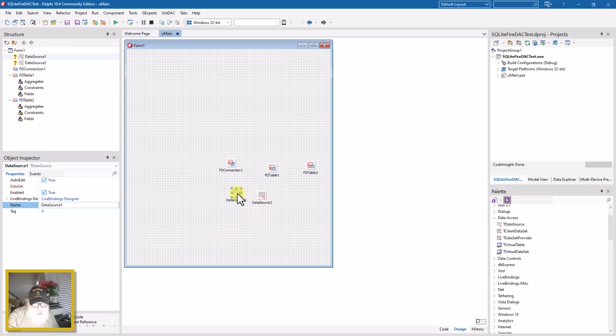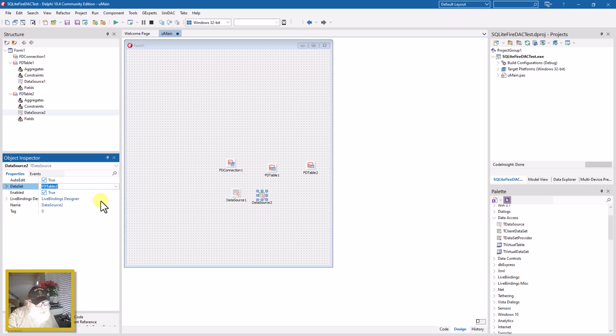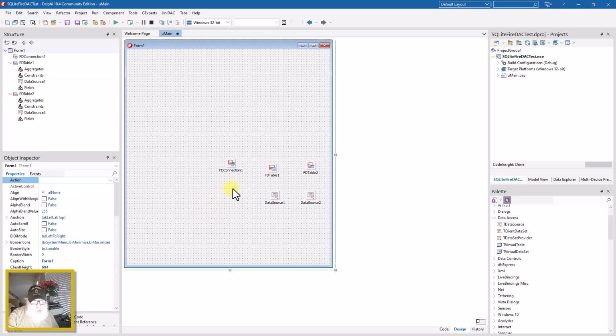Now let's connect the data sources to their data sets. That'd be data source 1 to FireDAC table 1, and data source 2 to FireDAC table 2. Now, here's the part that can get confusing if you don't already know this process, and that is we want to relate table 1 to table 2. Actually, we want to relate table 2 to table 1.